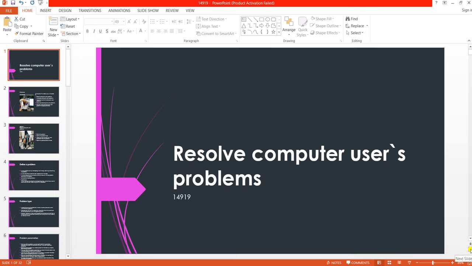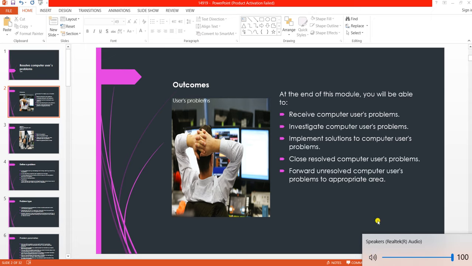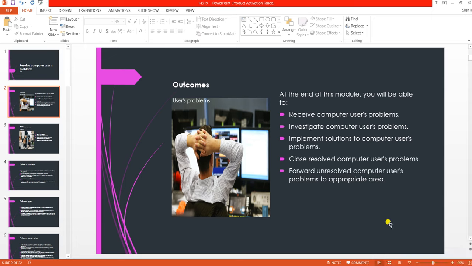and in this session I'll be taking you through all the sessions from session 1 up until session 5. So let's look at the outcomes for this unit standard.